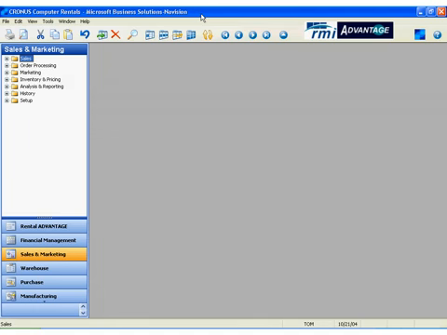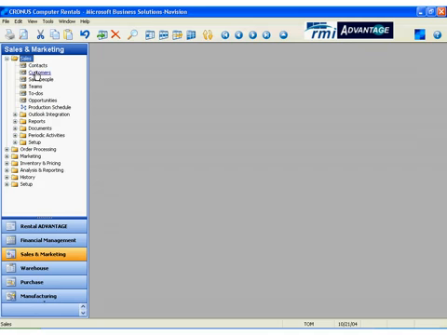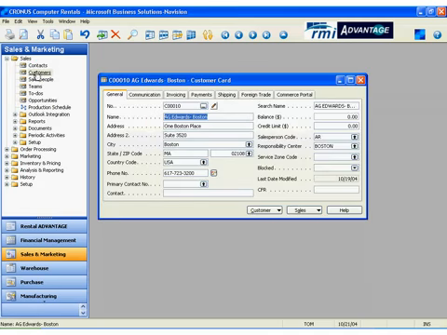For our examples, we are going to use the Customer List view. To access the Customer List view, from the Sales and Marketing button, open the Sales folder and select Customers. Next, press the up arrow on the System toolbar to invoke the Customer List.